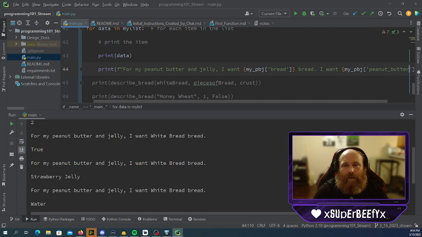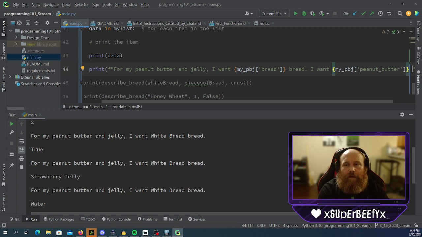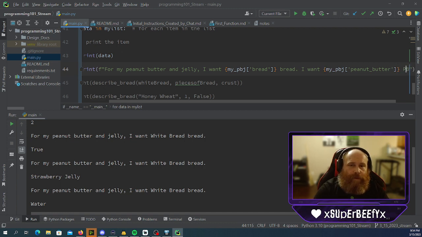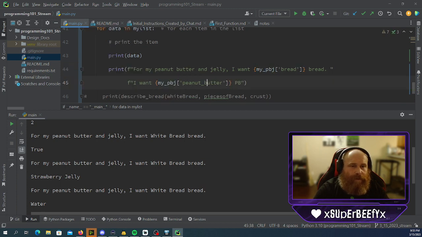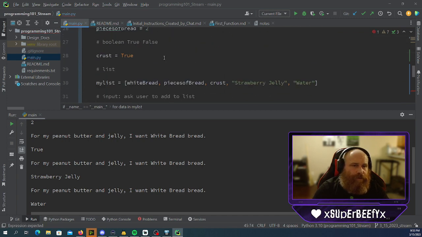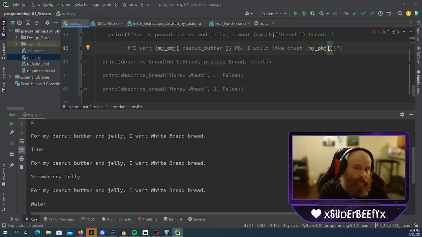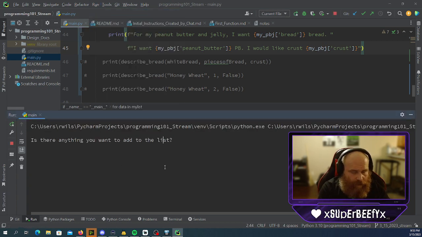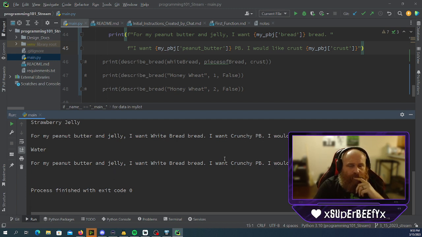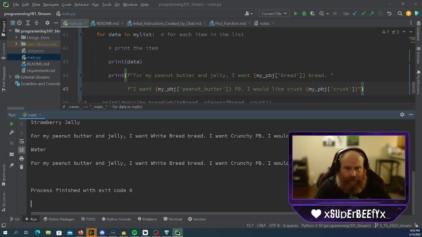Butter. We run this. You'll notice that even though I put these on separate lines, it put it on the same line.